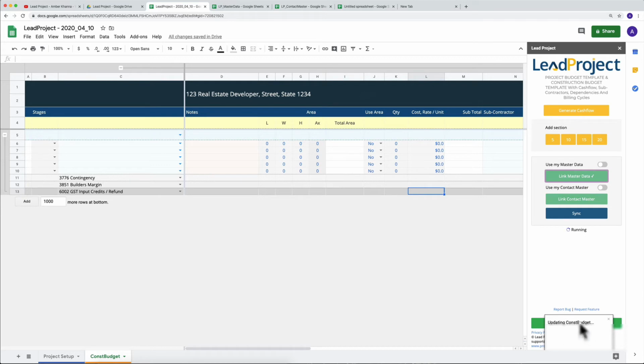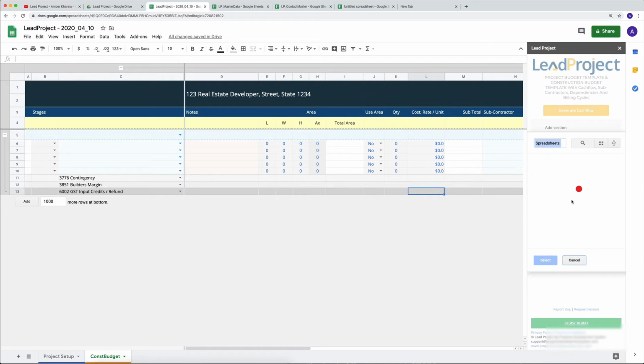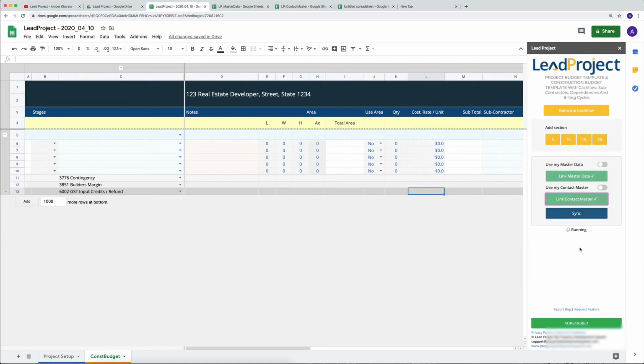Wait for this script to finish, because this is all running in cloud, and sometimes Google Sheet goes a little bit slower because it sends all the data back into the cloud and then processes it and then brings it back. So let's just go connect your contact master as well. I'll now scroll down, and you see this is my LP contact master, which is for myself, and then we've got LP contact master, which is shared. So I select the shared one, click select, and now it automatically syncs it for the first time.